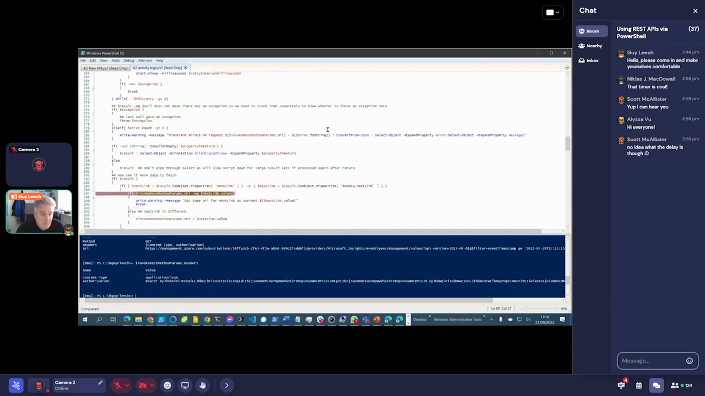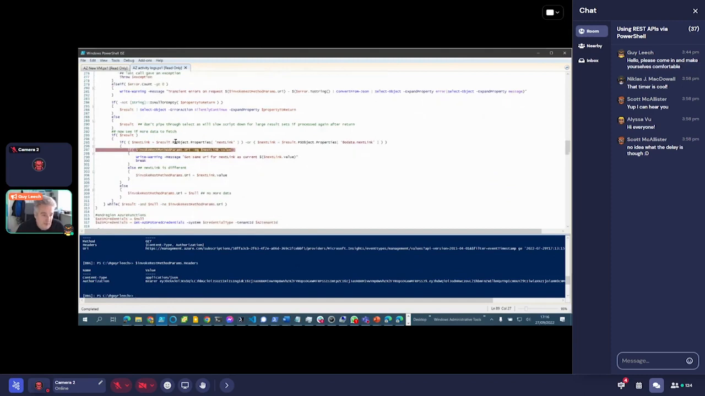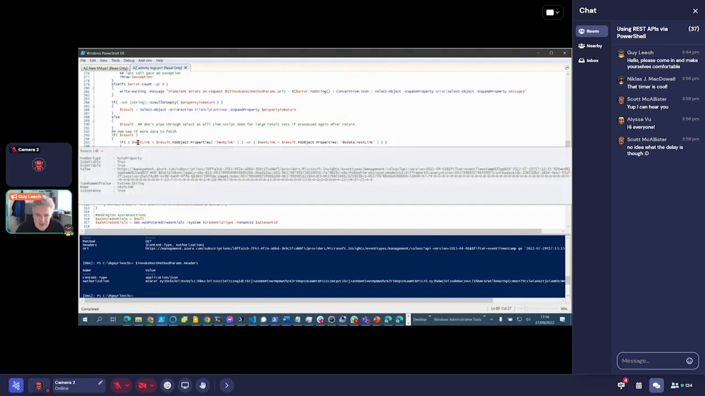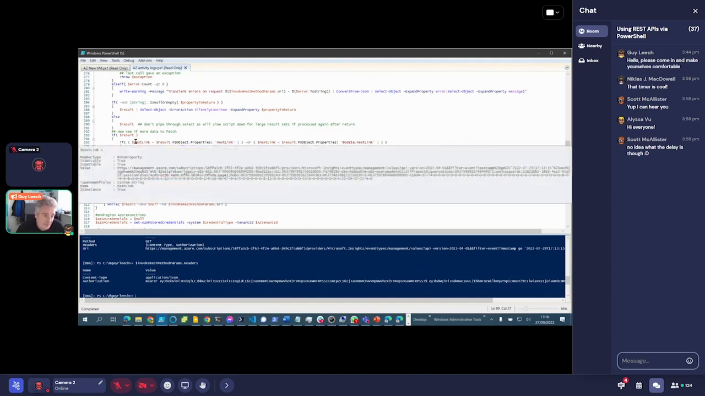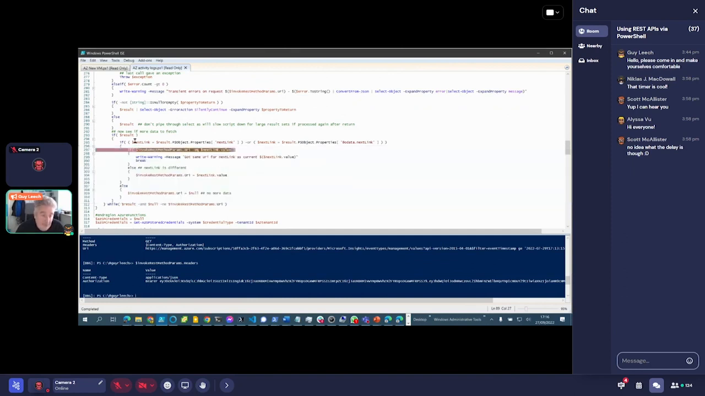Now I'm sat inside a do while loop, and I've got a next link. Something I do, which PSScriptAnalyzer doesn't like, is assigning and testing in the same statement. It's frowned upon in C++ as well, but it makes for more compact code. So what I'm doing here is saying if there is this next link available in the results. Let's have a look at the results.